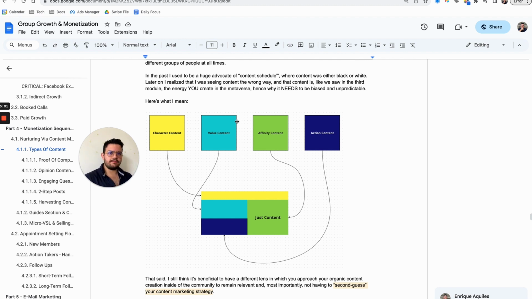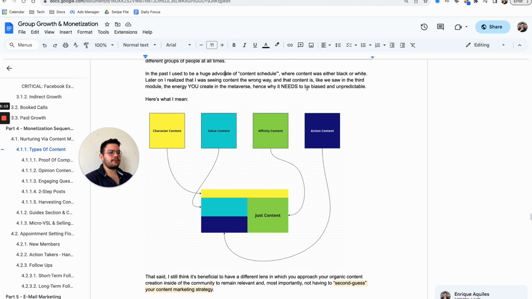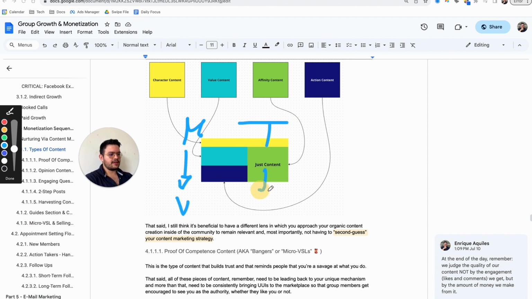Nowadays, I actually changed and pivoted my mindset around it because I realized that I was seeing content the wrong way. And what I mean nowadays is that content is, like we saw in the third model, the energy you create in the metaverse. Hence why it needs to be biased and unpredictable, okay? So here's what I mean. Most people, when they start to talk about content marketing strategy, what they say is something along the lines of, hey, you need to create on Monday a certain type of content, let's say value content. On Tuesdays, you need to create action content. On Thursdays, you need to create affinity content, whatever it might be. And then on Fridays, you create, I don't know, action content, okay?